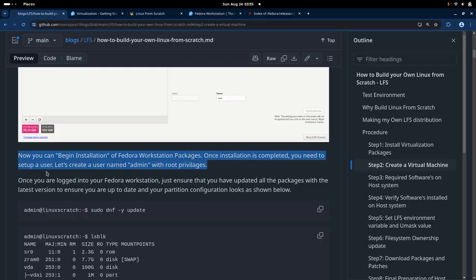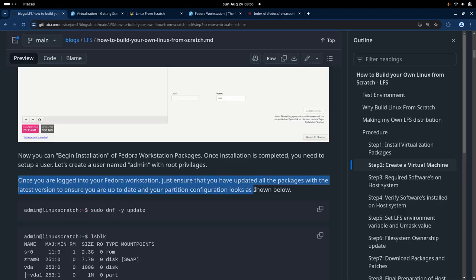Once your installation is completed, there will be a screen where you need to complete the setup for the user. You can create a user with root privileges and set up the password for that one. Once you have logged into the Fedora workstation, just ensure that you have updated all the packages to the latest version, so that you are up to date. So once you set up the user, you can log into your workstation and run sudo dnf -y update so that you get the latest packages downloaded and updated on your workstation.